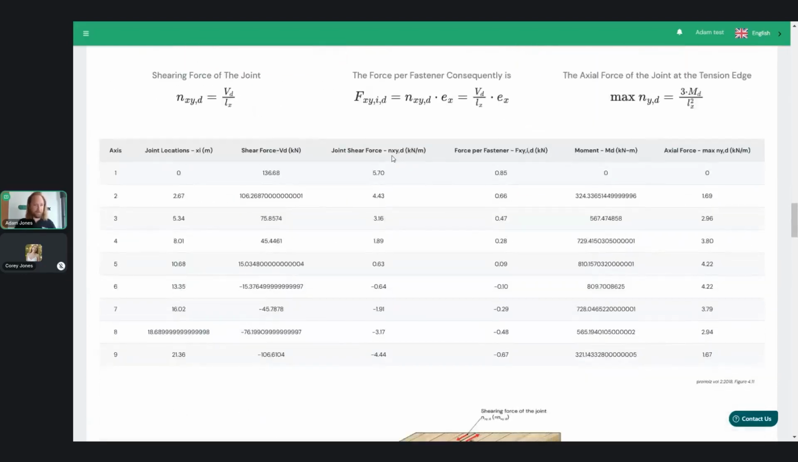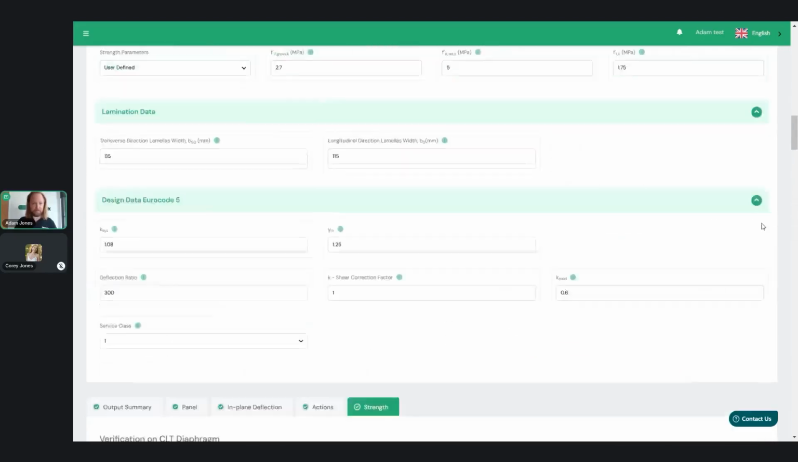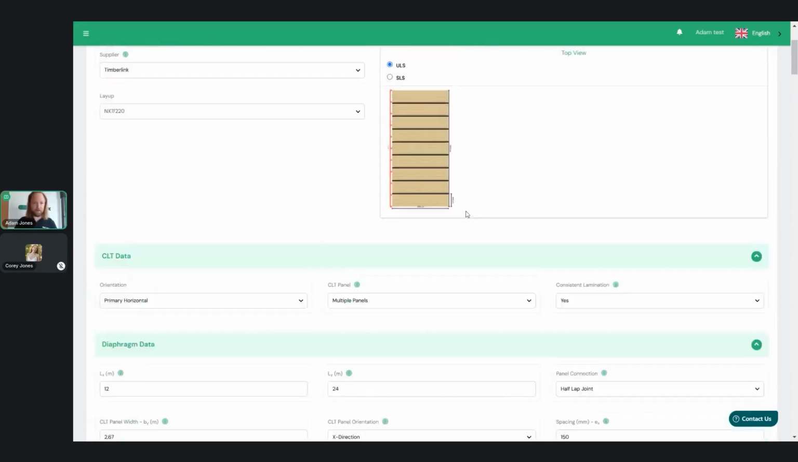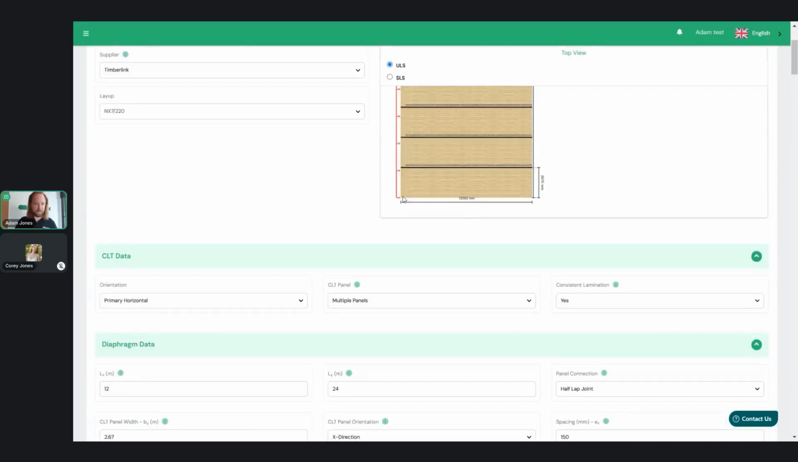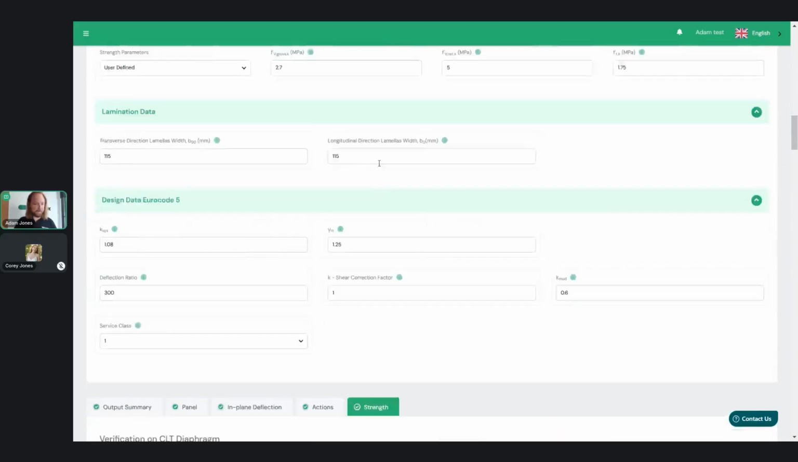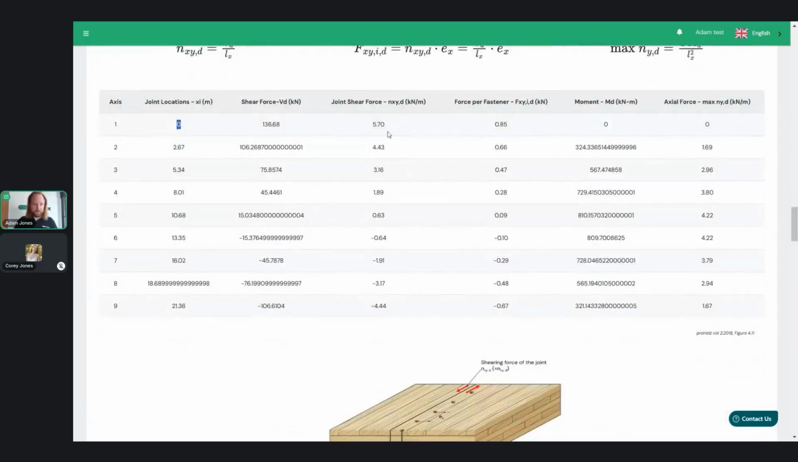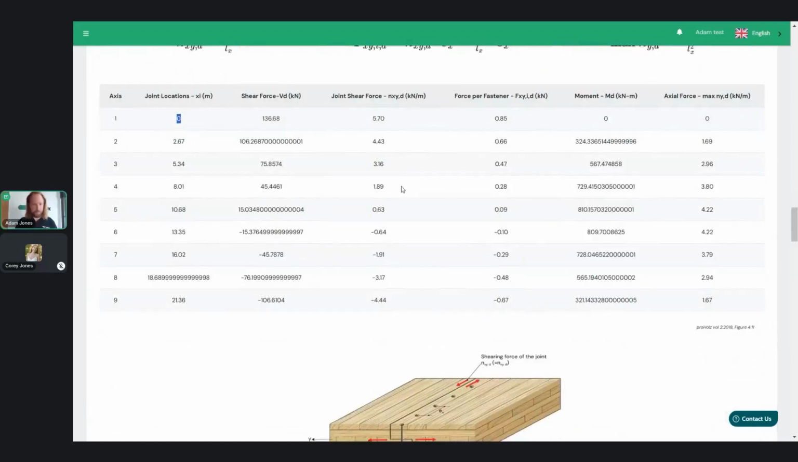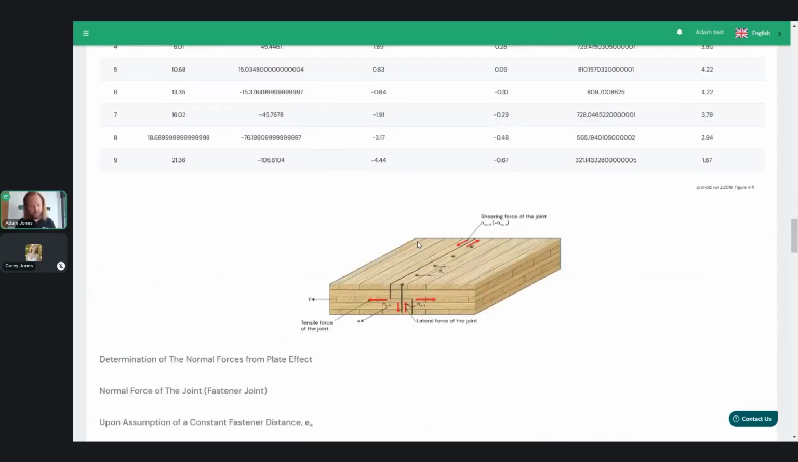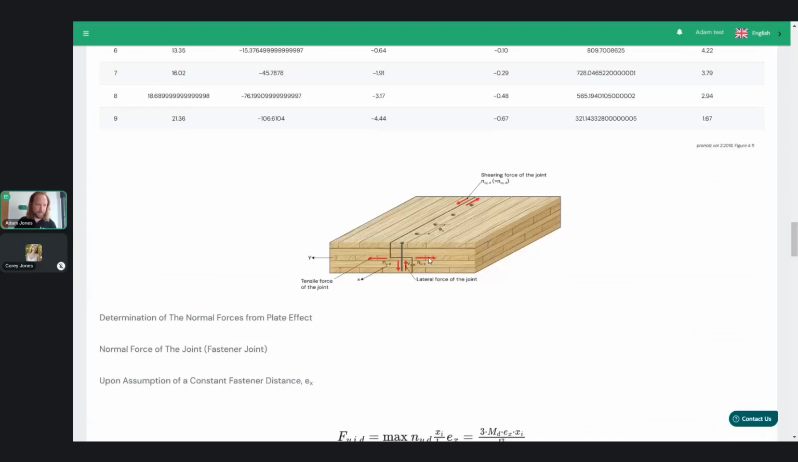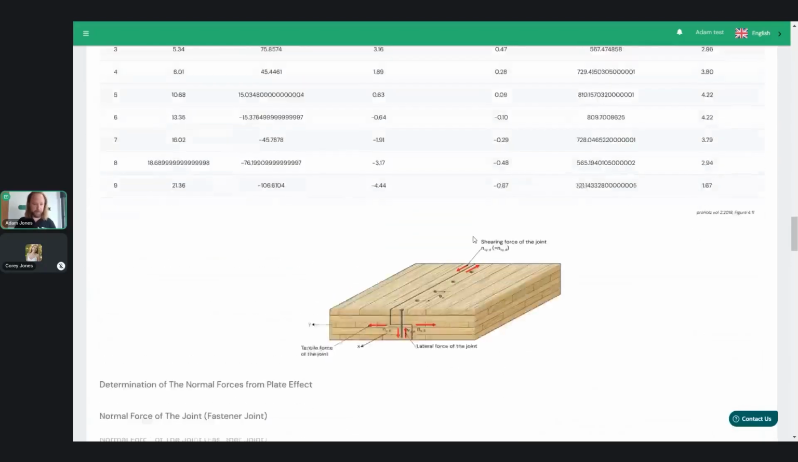So following this, you can see the forces developed along each axis, the axis being the bottom left-hand side of the diaphragm. That's the starting axis. Again, you sort of have to zoom in a bit to understand that. And then you've got the forces per fastener. So the joint shear forces, in kilonewtons per meter, which can then be taken into the floor-to-floor connections, which I'm about to show you and do a design for.